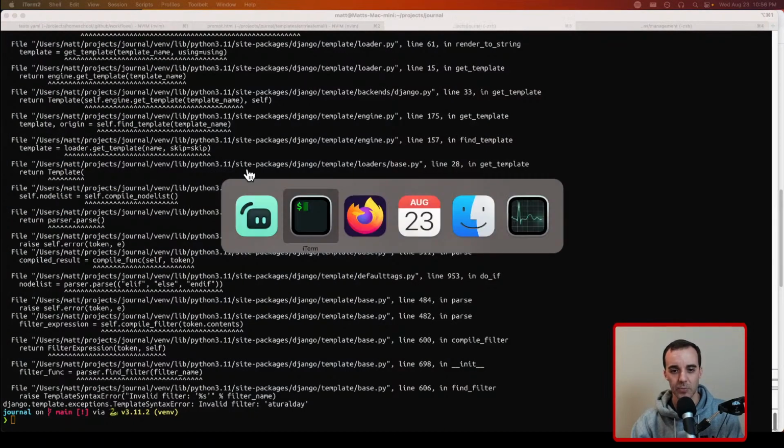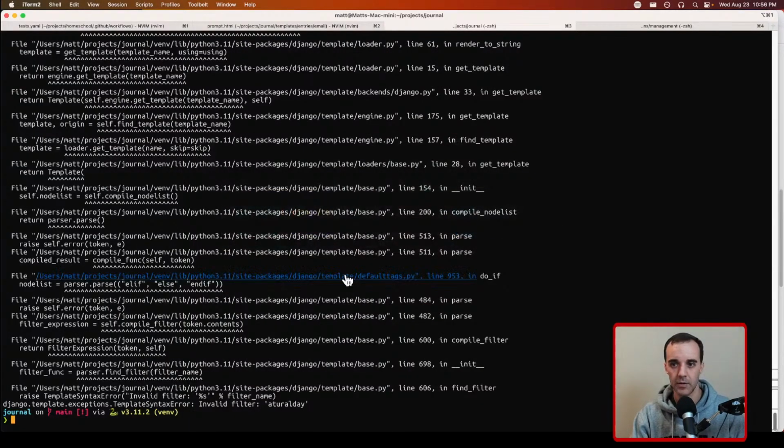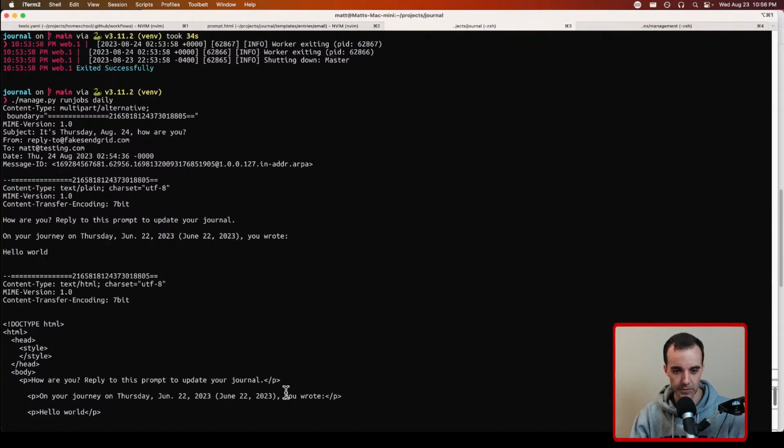So I misunderstood what natural day does. It looks like natural day is only useful for yesterday, today, and tomorrow. Anything outside of that, and it says it right in the documentation, is going to use the date format. So the date format corresponds to what we saw in the output, which was June 22, 2023. That's the date format for dates here in the United States. So, not the behavior I was looking for.